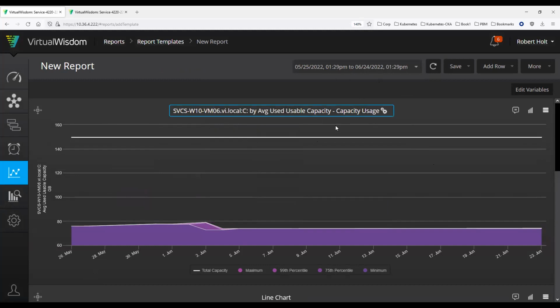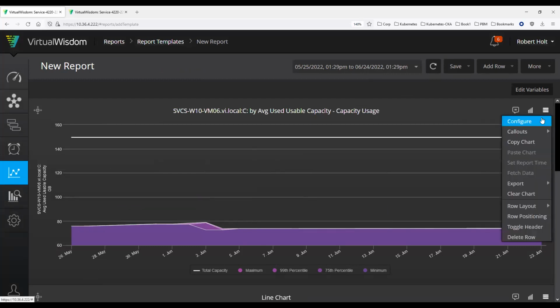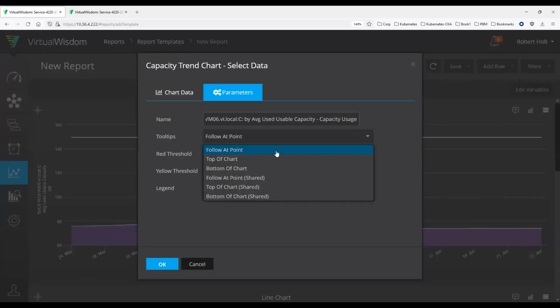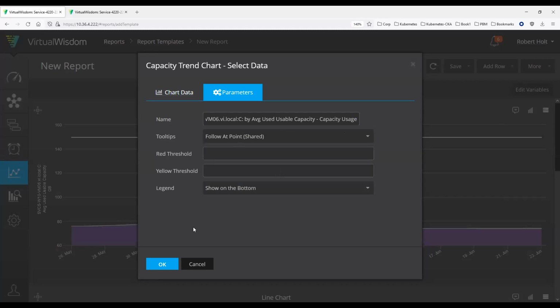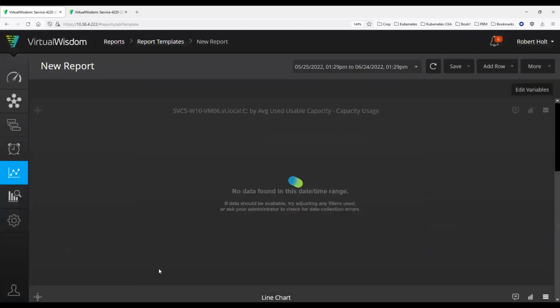Now, I'm going to do an additional thing to this tile here. I'm going to hit triple line, go configure, and let's do follow at point shared. I prefer doing this. Notice the red and yellow threshold here, just something additional there. You can put in numbers for dashed yellow or dashed red lines. Okay, so let's click OK there. It'll redraw the trend tile so you can float over the data points.